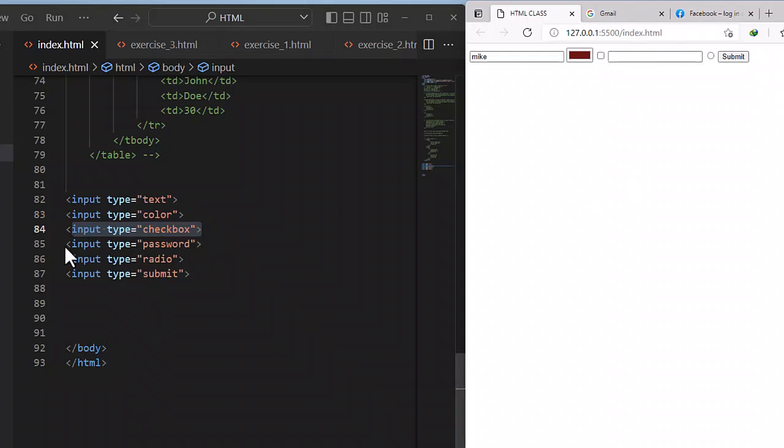Then we have the next one as password. Now you notice that the first type, which is text, and the one for password are the same. The difference is that a user can type in the text box and it's going to be visible, but if the user types in the password box just like this, it's not going to be visible. So you can see by default, when a user types in the box, it is not visible. That is because the type is password.